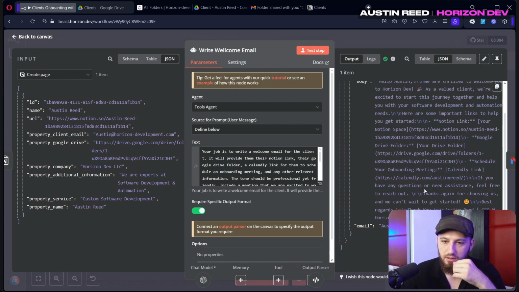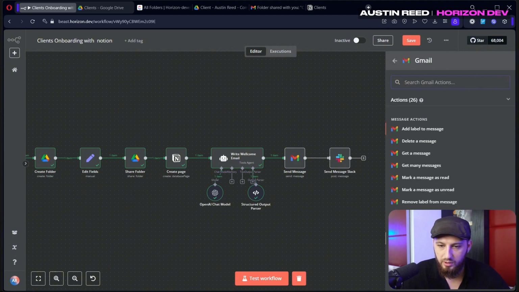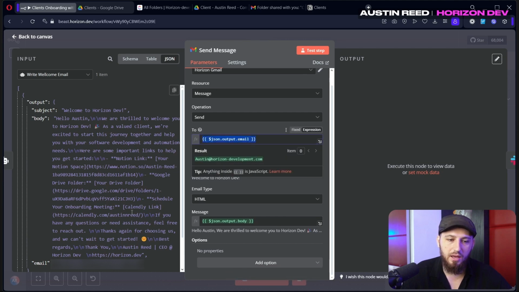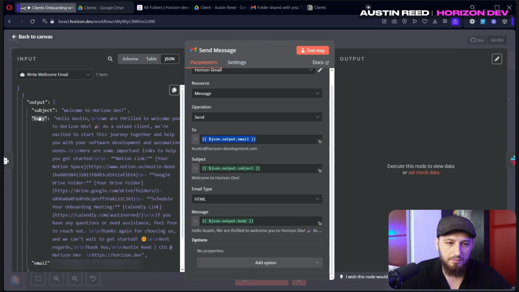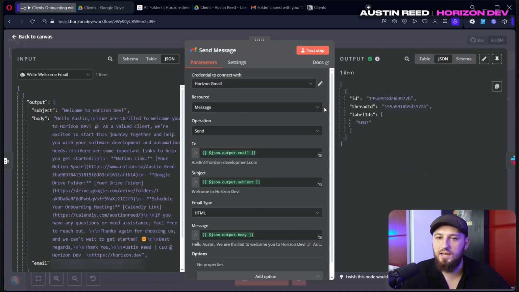And this email looks quite good. So let's go ahead and send that over. So the next node obviously is a send message node from Gmail. If we type in Gmail, we can send a message and use the email account you connected earlier. Message send. The to email goes from here, from the AI, you just drag and drop. Subject, drag and drop here. And body, drag and drop there. So let's test that step. And it says it's sent. So let me check my email and see what that looks like.